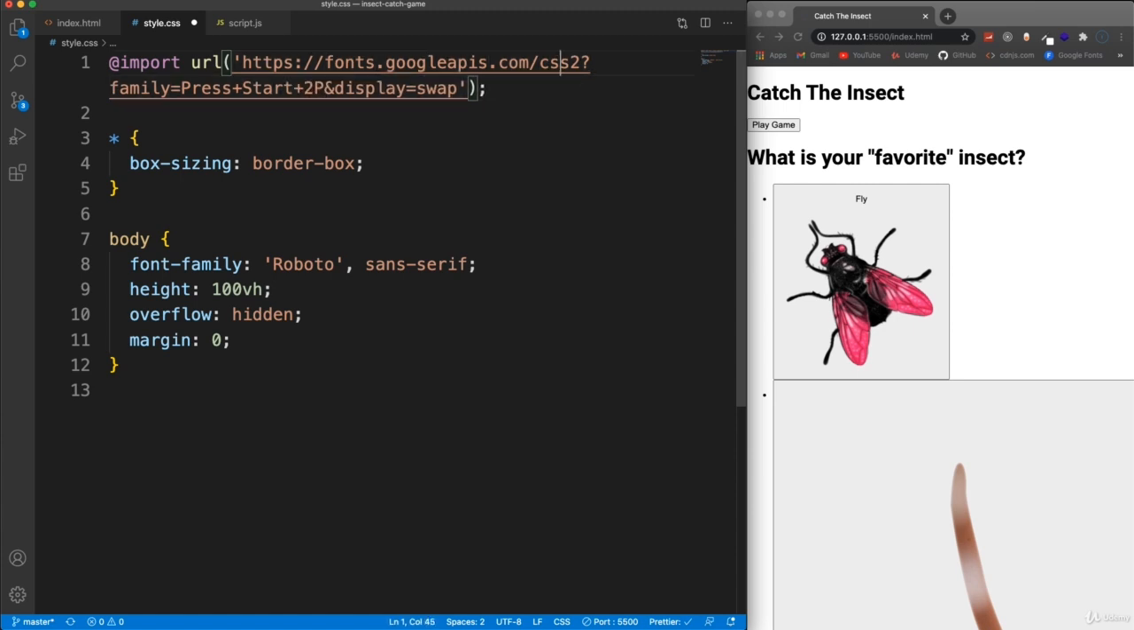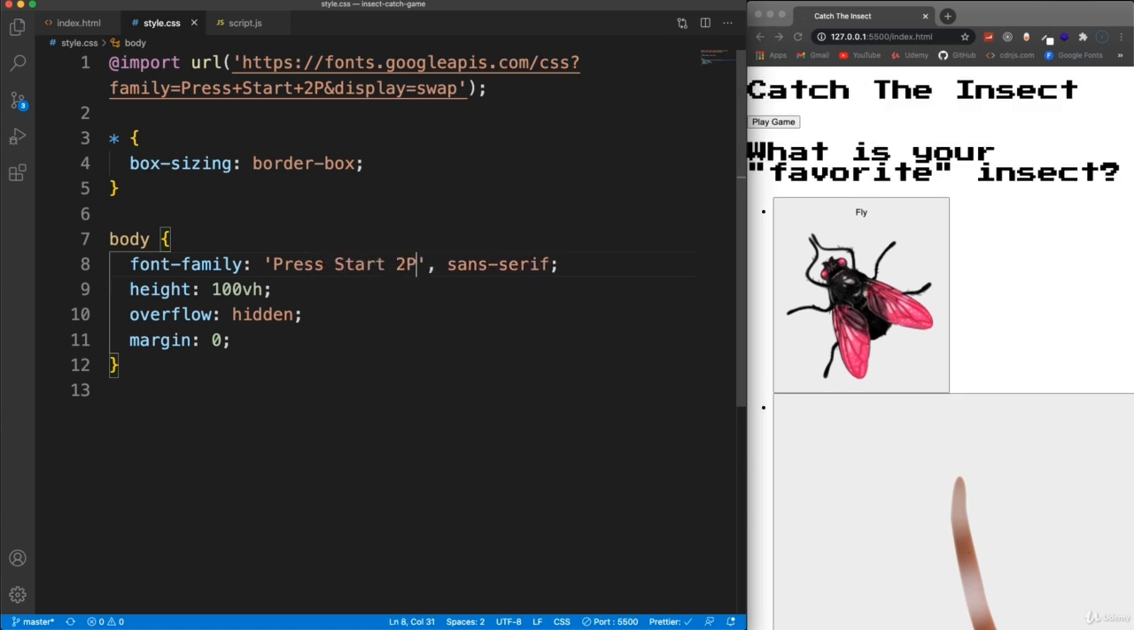And we want to do CSS, not CSS2. And then for the font family in the body, it's going to be Press Start 2P, which gives us this really cool, like old school Nintendo game look. And then let's see, for the body, I think we should be good here. Let's text align center.